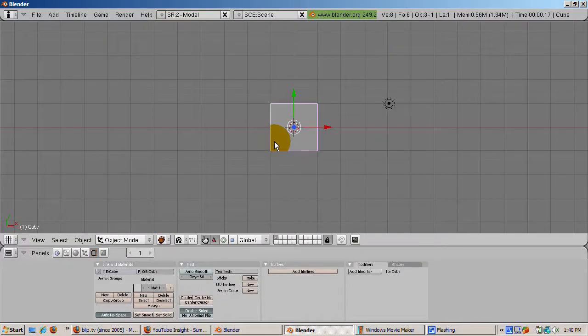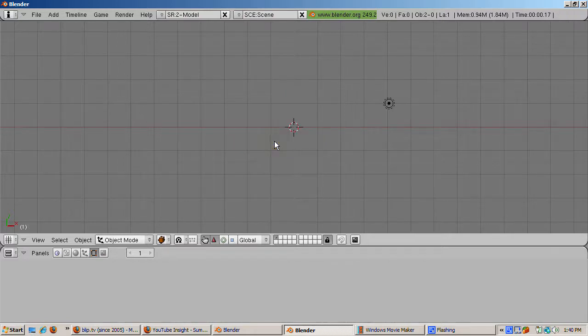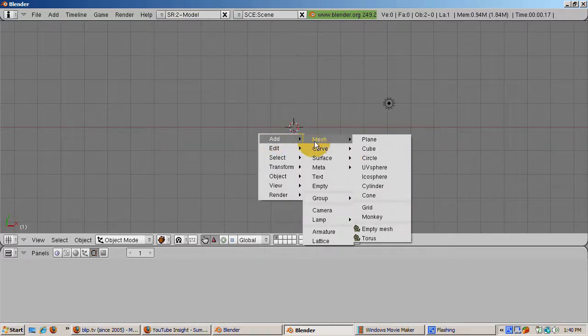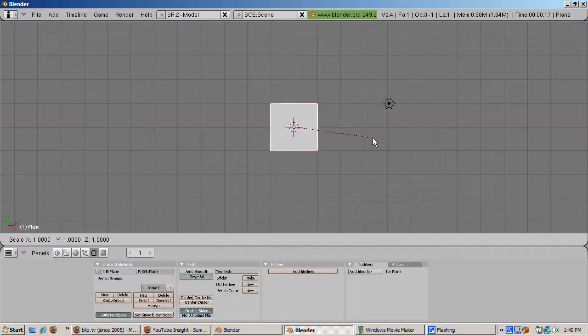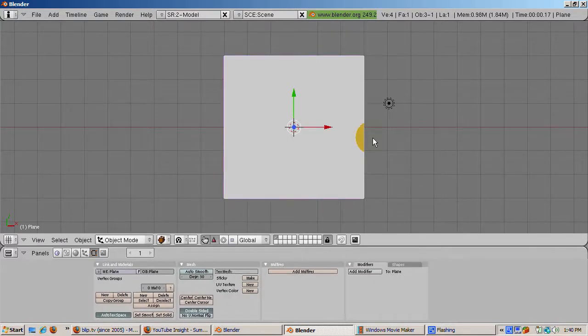To start with, let's go to the default Blender scene. Delete the default cube. Right-click to select, press the delete key, and then enter to confirm. Add a plane: space, add, mesh, plane. Scale it 3 times, S3, enter.